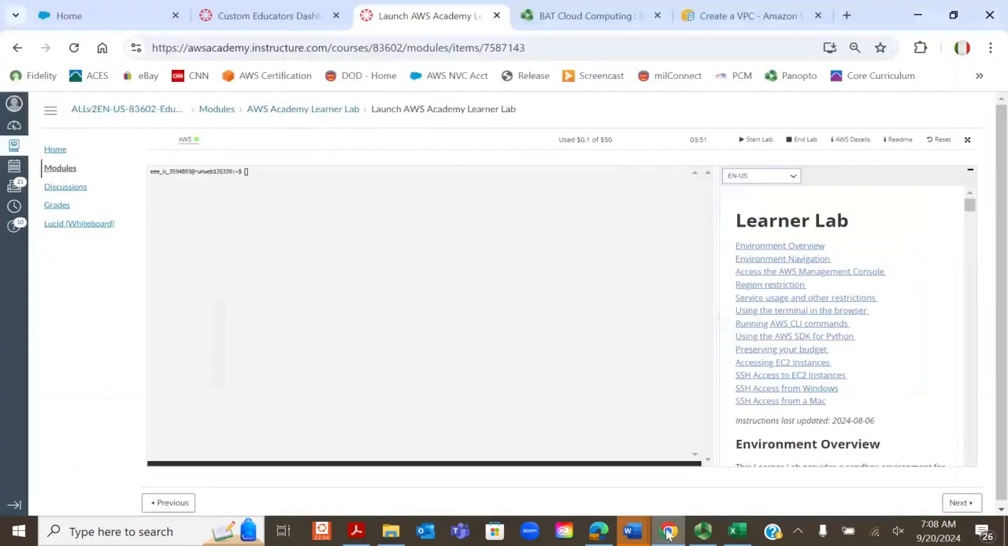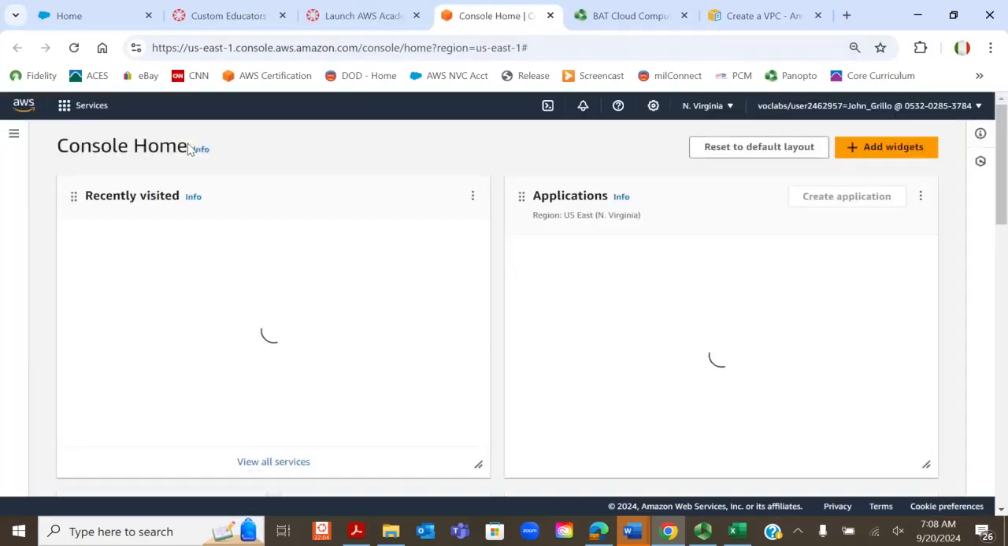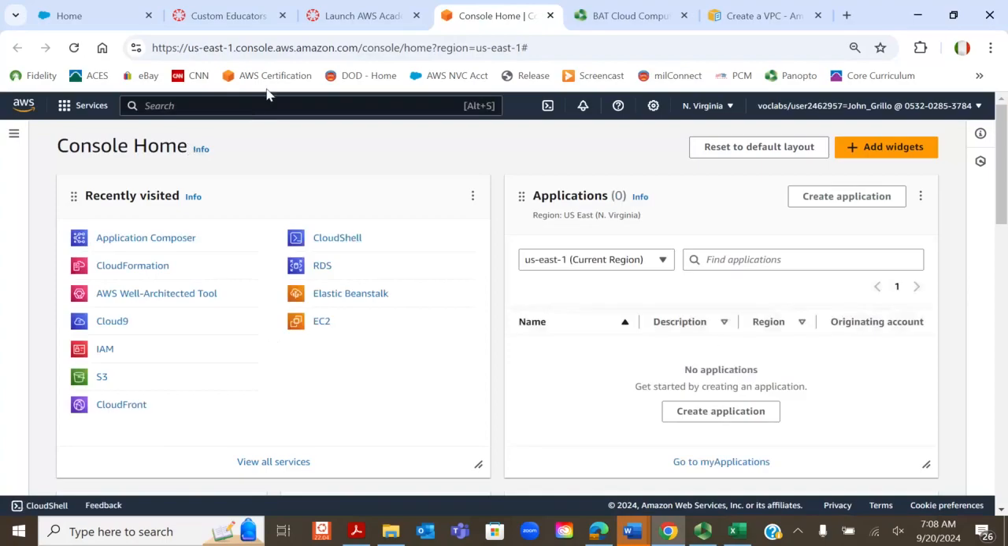Okay, I'm going to pull up my browser, and now my AWS light is green. So I'm going to go ahead and click on that. And for now, we're just going to create the VPC. Okay, we're going to build this lab gradually in steps.